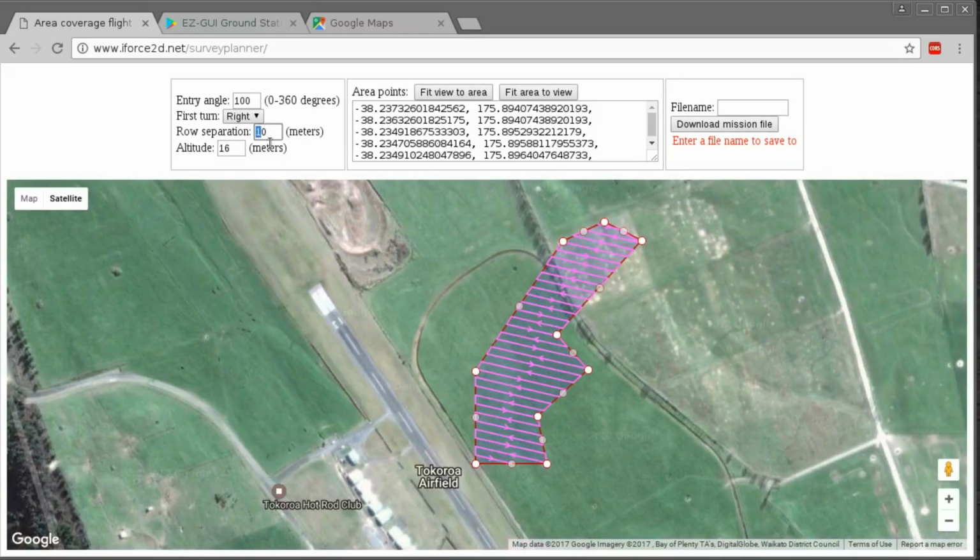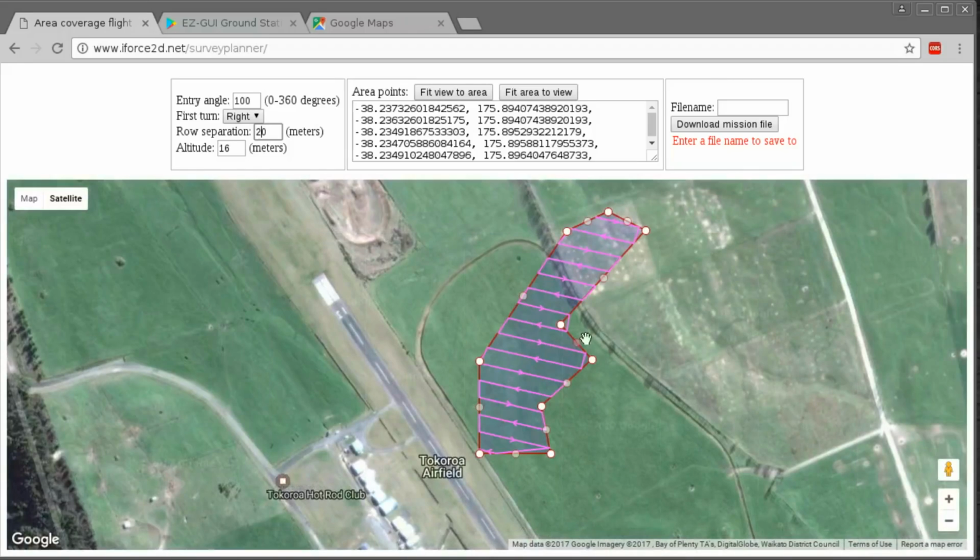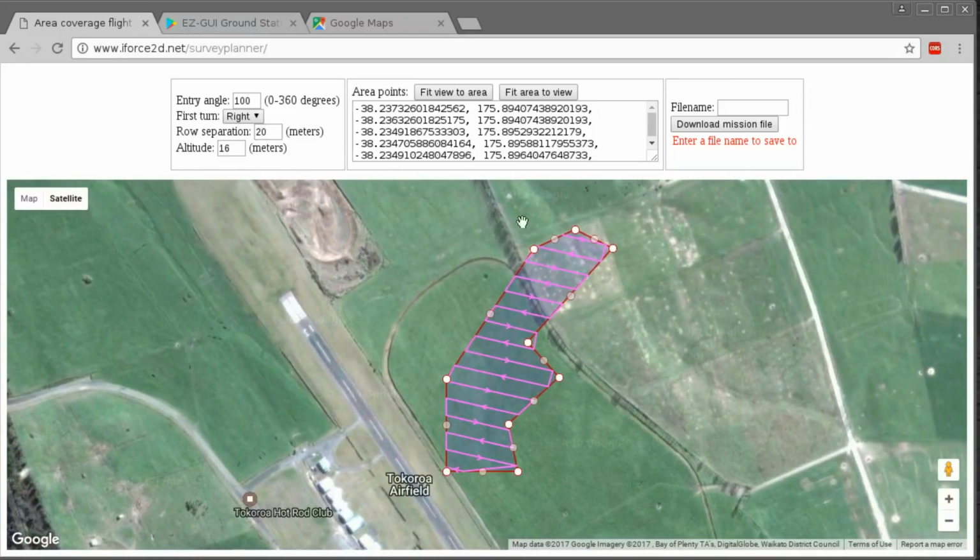So let's just do this one, shall we? 20 meters. Yeah, okay. I'll just save this, and I want to switch over to my Android tablet and show you this. So this is, I'll call it near airport mission. I'm not sure if you have to give it a .mission suffix, but all the other files in the EasyGUI folder on my Android tablet have that suffix, so I'm just going to give it a .mission suffix.